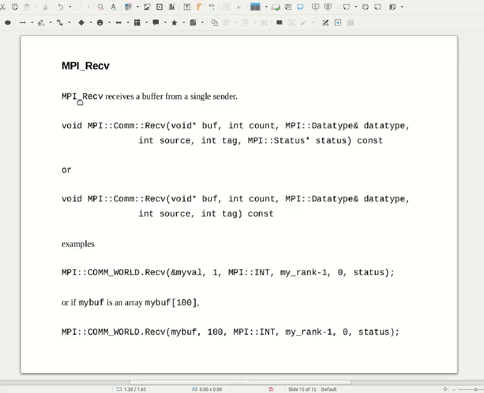And then how do you actually use the MPI receive? It's actually quite similar. In receive, you specify the pointer to the receiver buffer. So where do we want to store the received message? And then the count, how many numbers you are actually expecting, and then the data type. And then the source rank, the rank of the process where the data is actually coming from, and then a tag for the message itself.